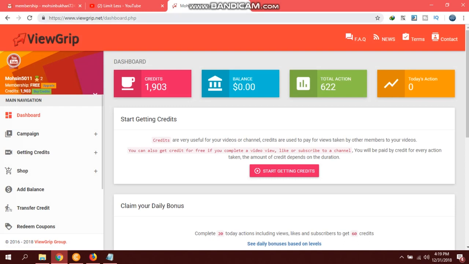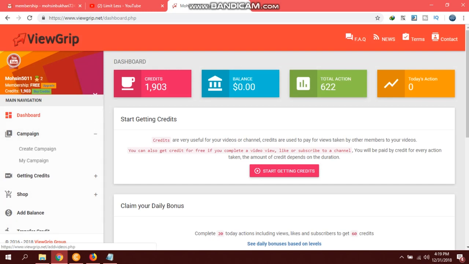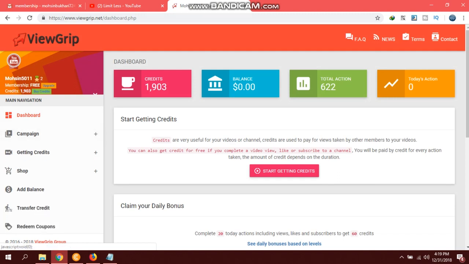Here you can see this is the dashboard, and in the dashboard there are options. First of all, I tell you the icons: campaign, getting credits, shop, ad balance, transfer credit, and redeem coupons. Okay, first of all, this is your dashboard. Here is your total credits. My total credits are 1903. Here is your balance in dollars. Here is total action, and my total action is 622 views, and today's action is 0.